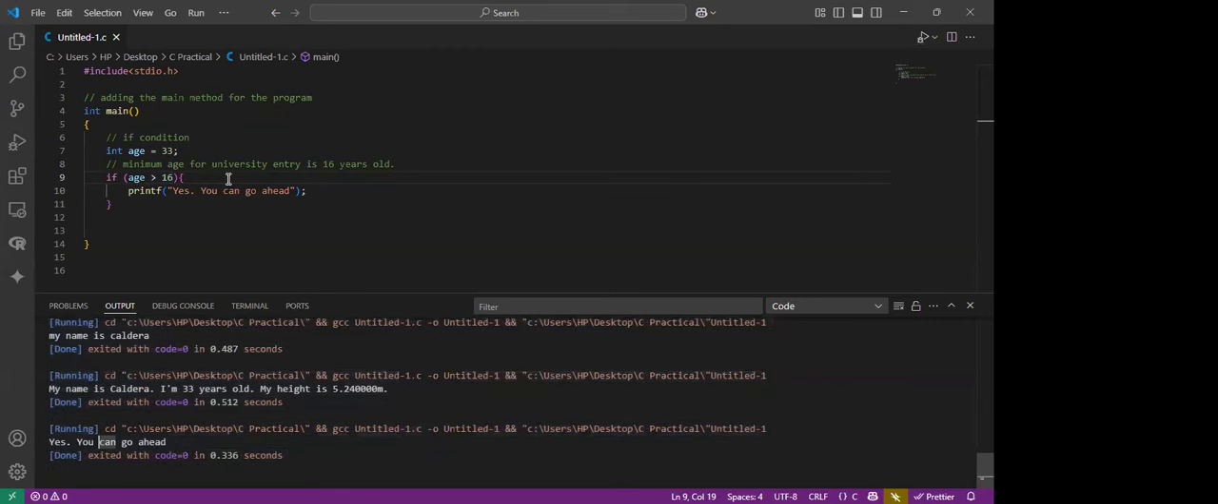Yes, of course. Why did I get this output? Because the condition is true. Let's do a quick modification. Instead of 33, I'll remove this 3. So now my age is 3. Now my program is going to check whether 3 is greater than 16 or not. 3 is not greater than 16. 3 is less than 16.